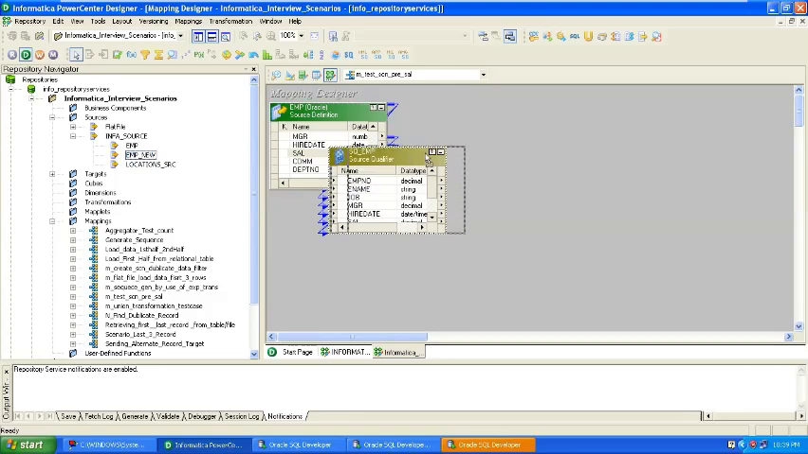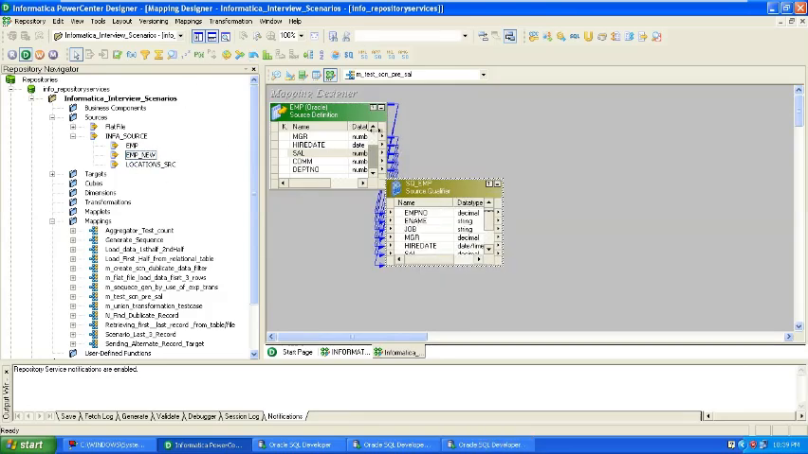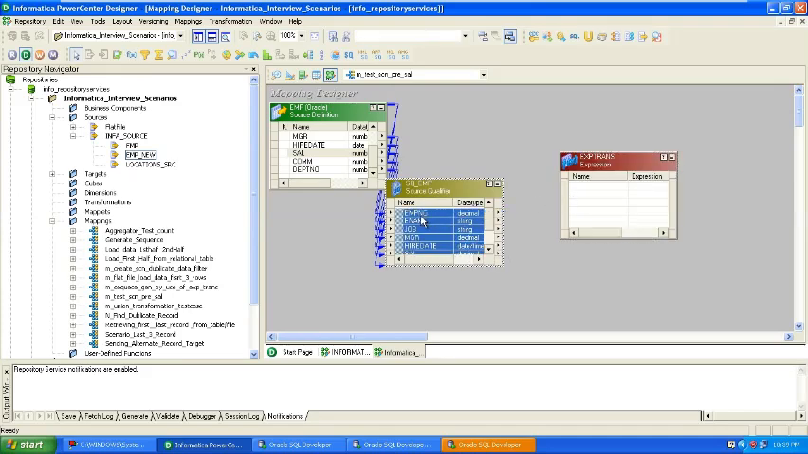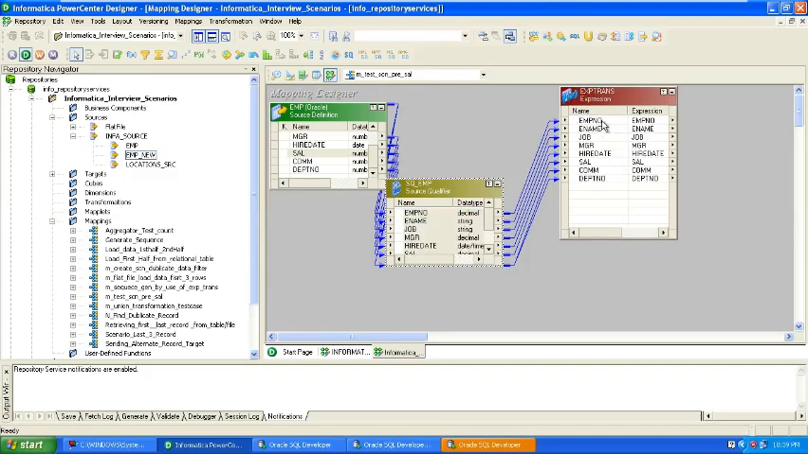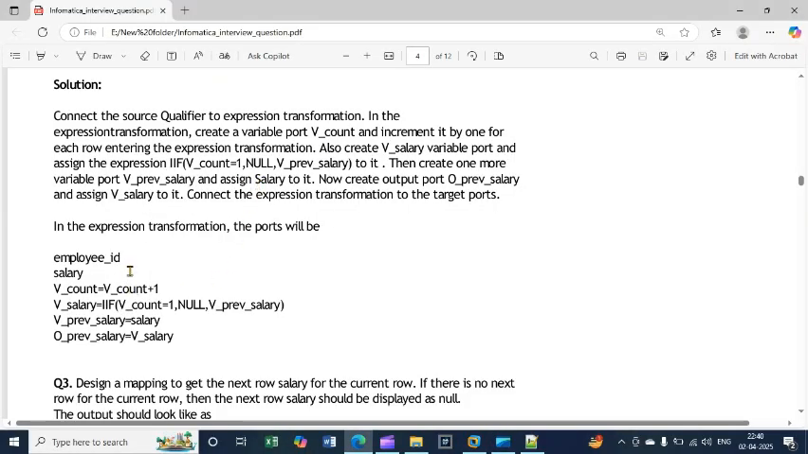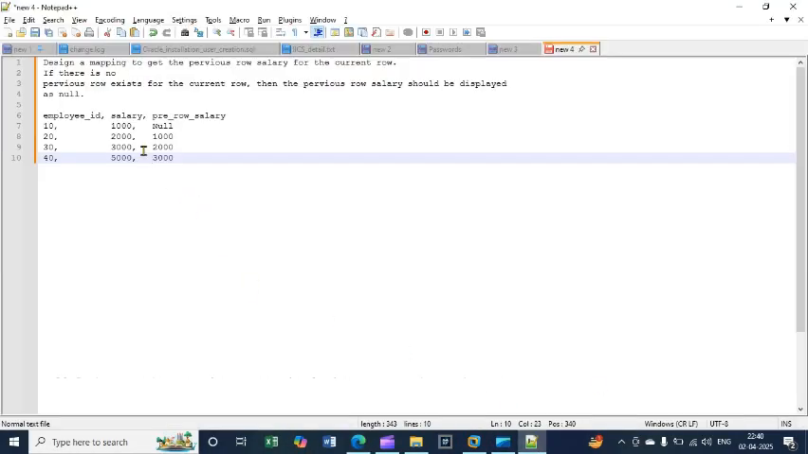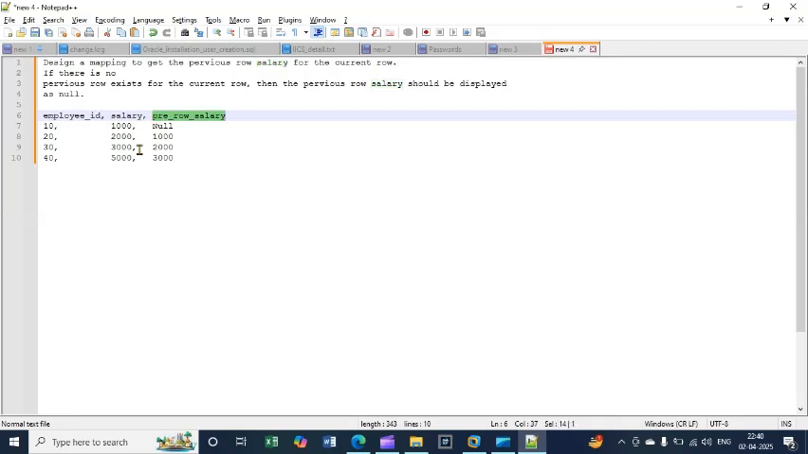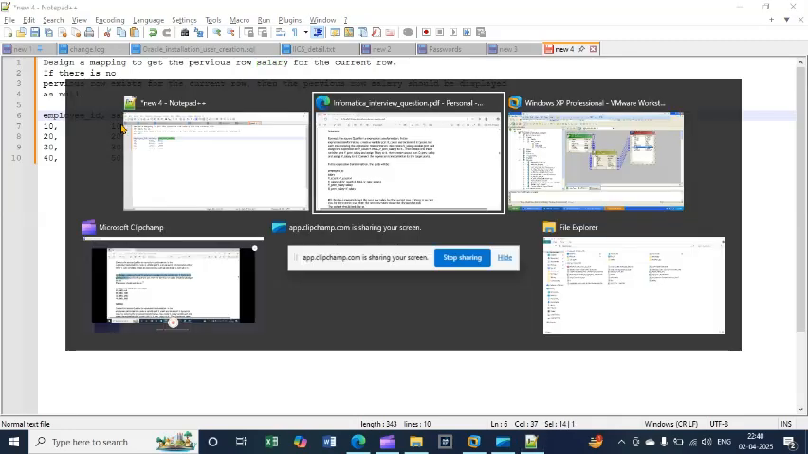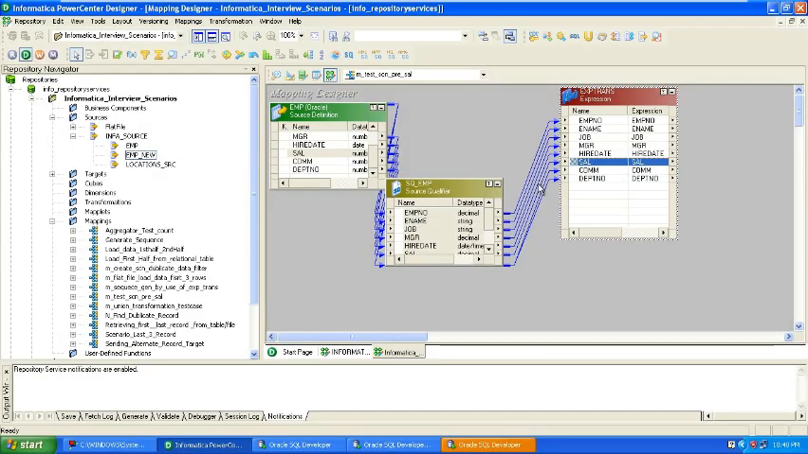Here I have already taken the employee table. So I'm going to take the expression. Okay, so here is the expression I took. Okay, so I'll put all the columns in the expression, because what I need is employee number, salary. And what is our requirement? Salary and previous salary. So I will keep only employee ID and salary, and I will remove the rest of the columns.